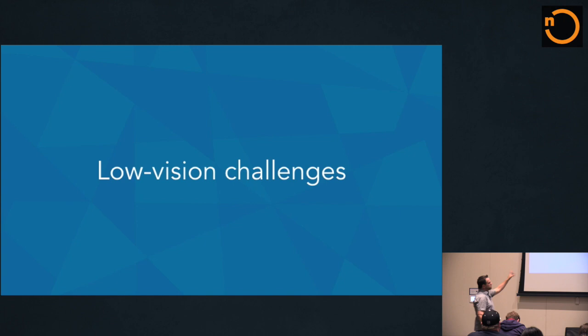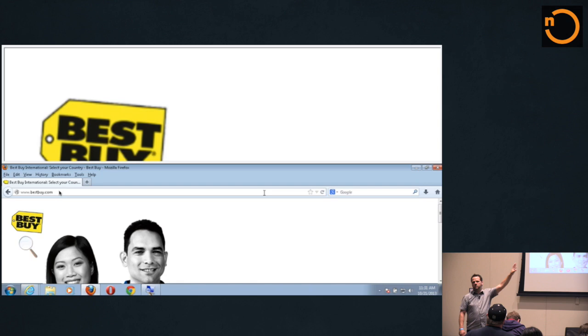This is a magnification of the Best Buy website. It's just like the website splash page where you choose language and country and things like that. So you'll see here that the screen is split into two horizontally. So there's two big panes. The one on the top is the magnified view. The one underneath is the native view, so not magnified.